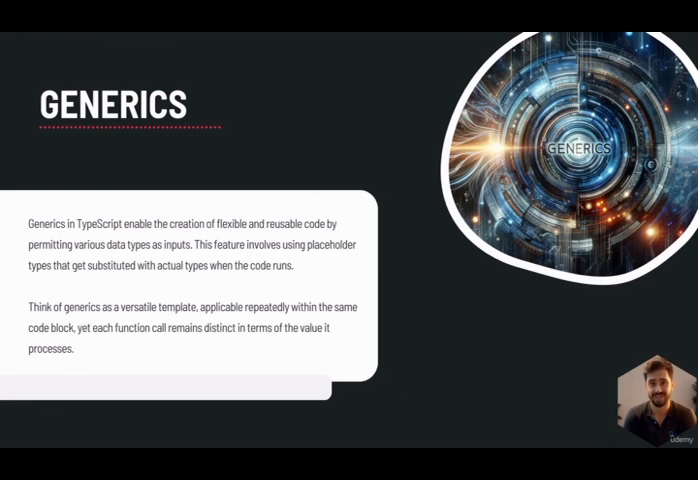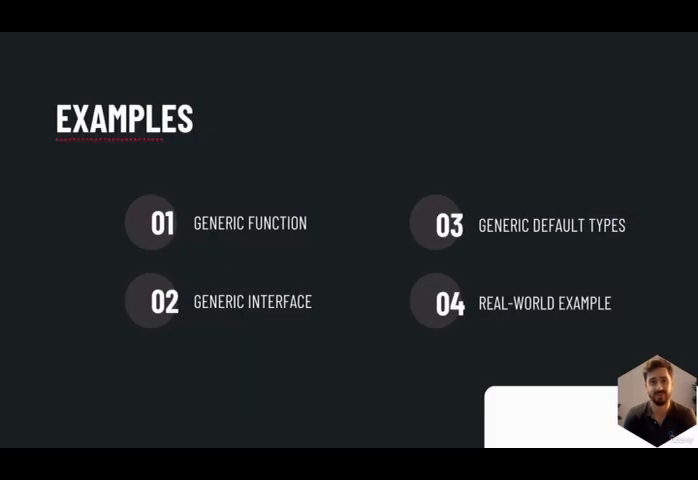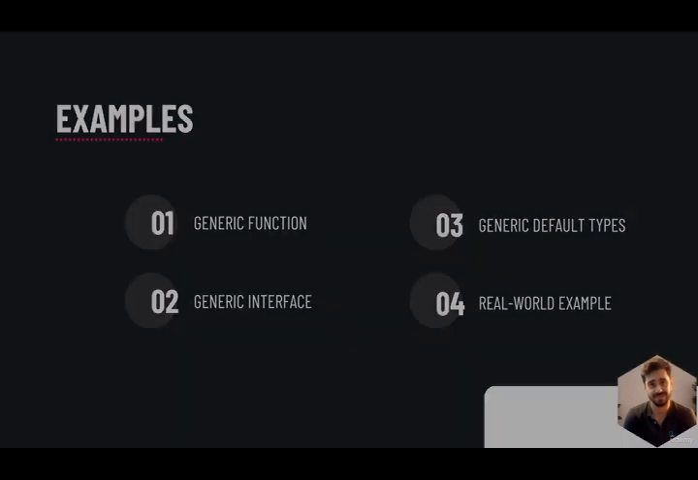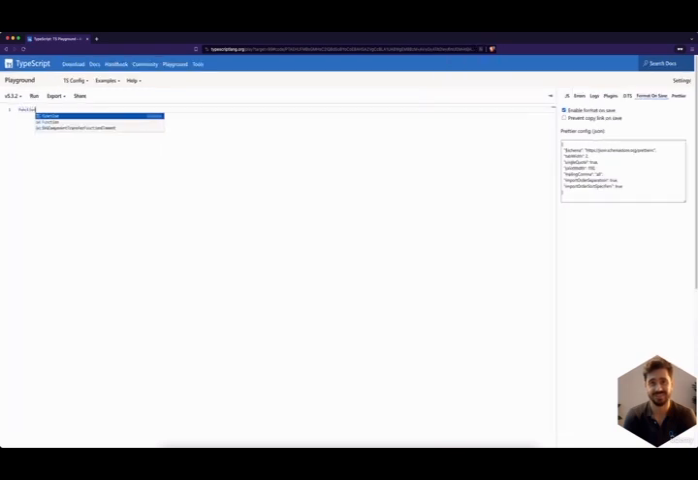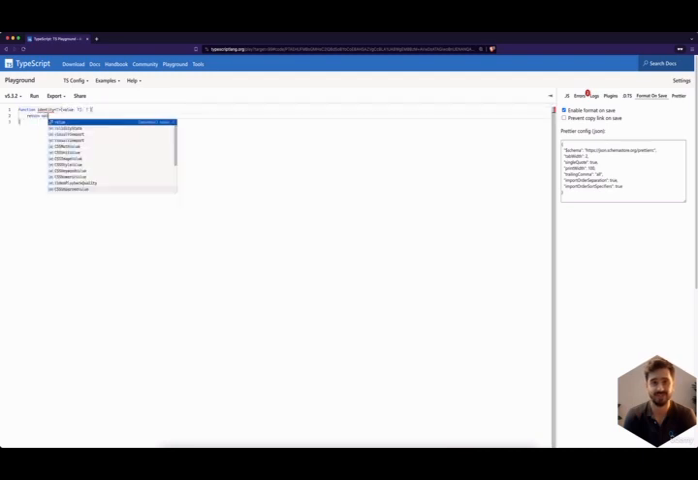Generics allow us to write a component or function that can work over a variety of types rather than a single one. This means you can create a function or a class that can work with any data type while still maintaining type safety. Here, the identity function is a simple example of a generic function. It takes an argument of type T and returns an argument of the same type. The less than T greater than syntax defines the generic type.